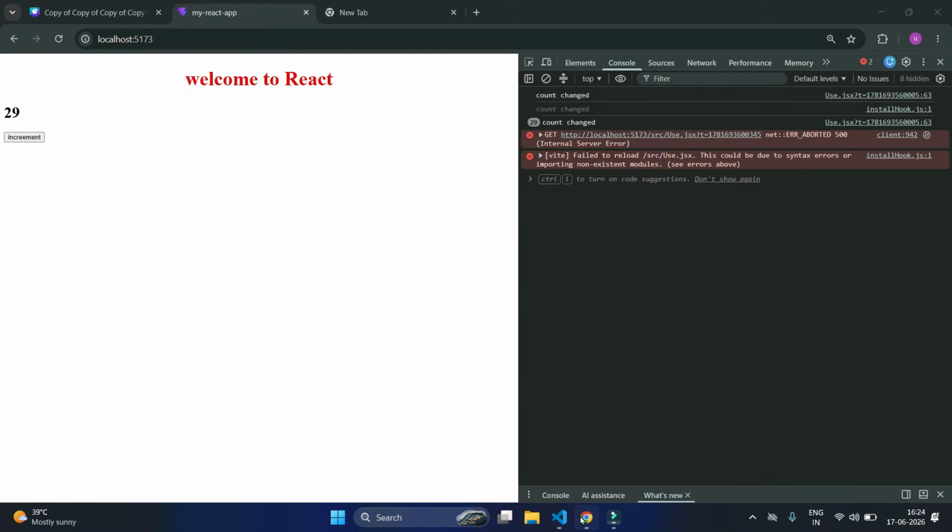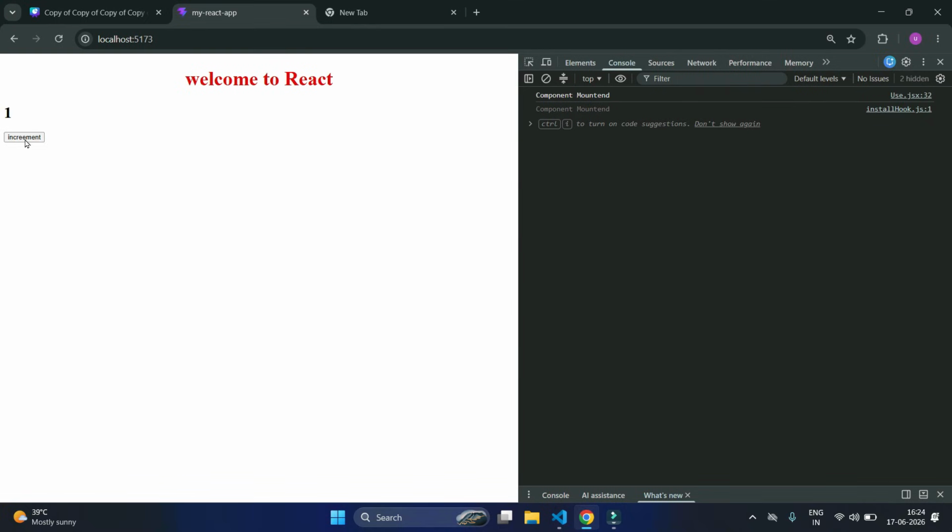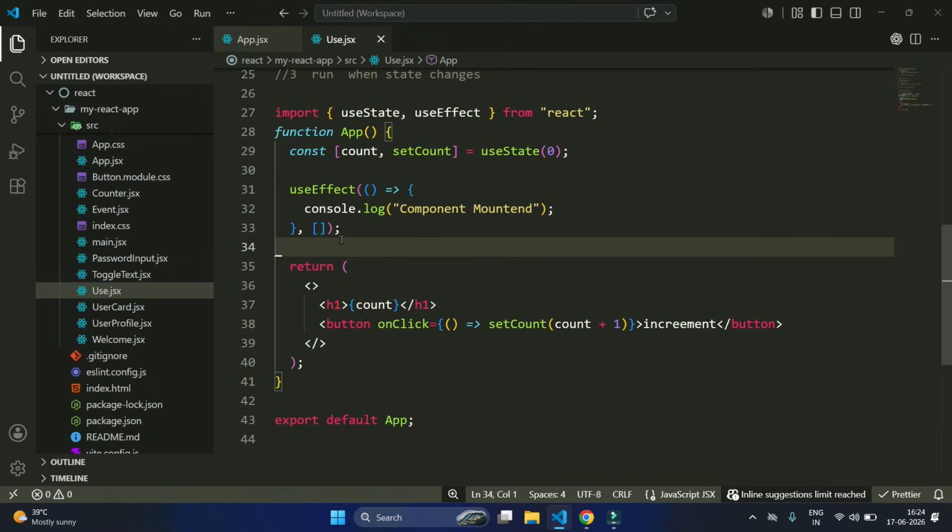It means it will run only once. It means increment. You see here it is only once. It will be mounted only once. You see it is just one time because of this dependency array.